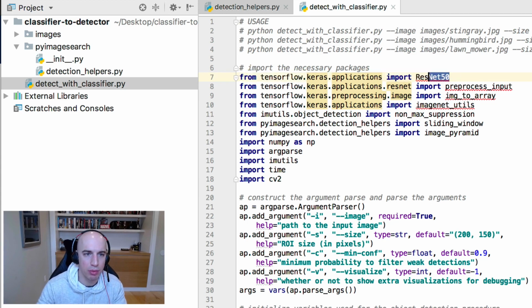Notice we're importing the ResNet50 function. This is the ResNet50 model. It has been pre-trained on the ImageNet dataset. So this is an image classifier. It is not an object detection algorithm. But using the sliding window and image pyramid approach, we actually can turn it into an object detector.